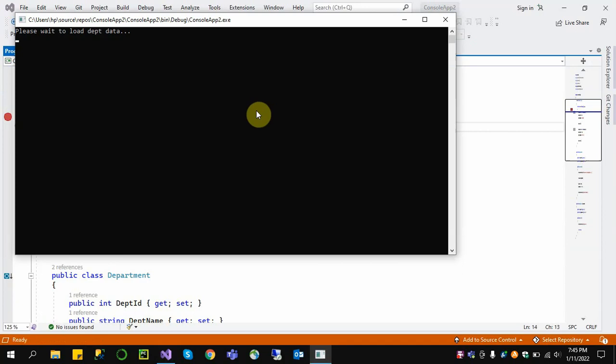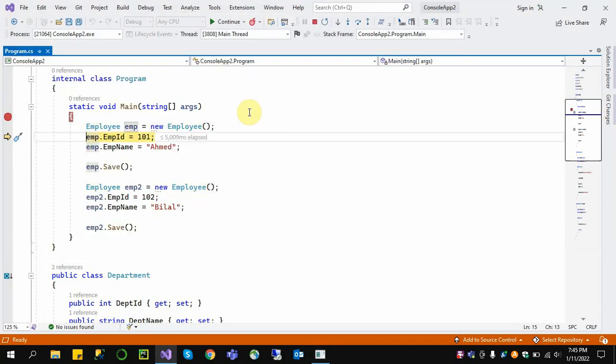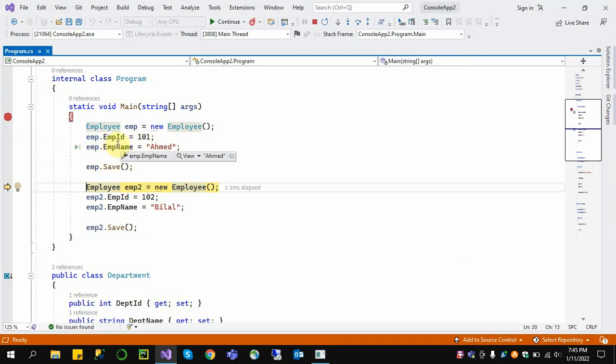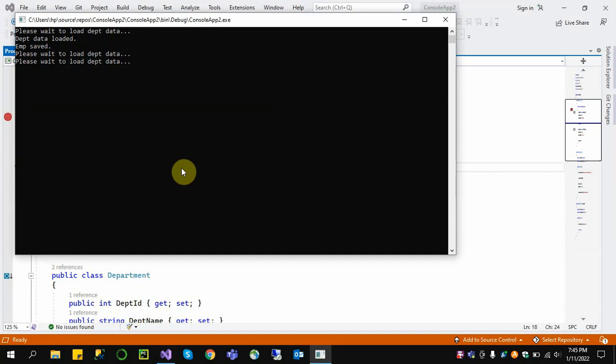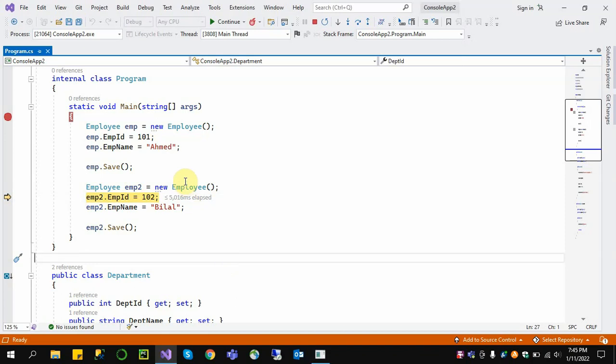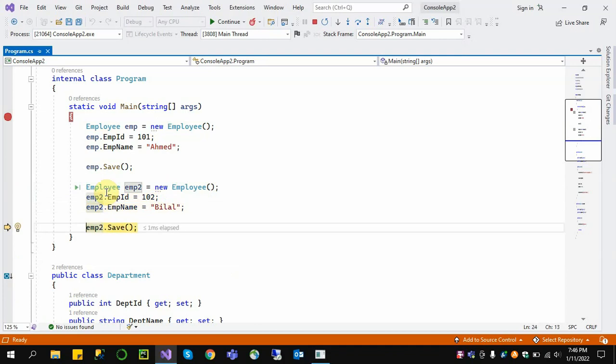When we create a new object, this takes 5 seconds to load the department data from the database. So we set employee id, employee name, and save. So our new employee has been saved. And if we want to create another new employee, we create a new employee object, and this will again take 5 seconds to load the data from the database. So every time we create a new object, it takes 5 seconds to load the data, and then the employee object is created. So this is very time consuming.